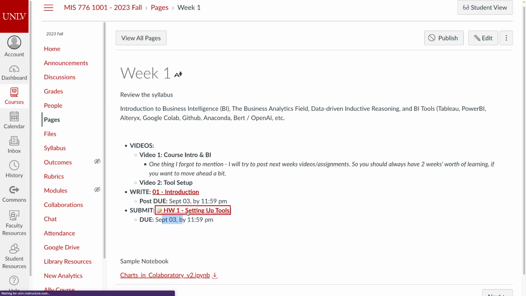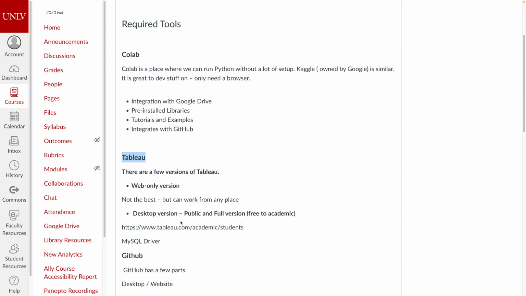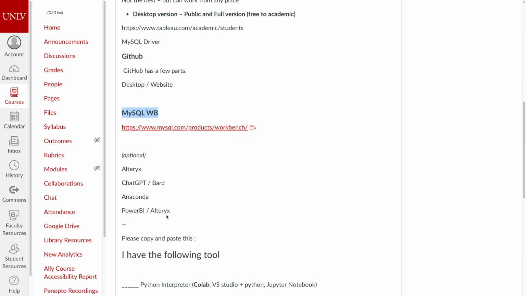Oh, how bad can it be? So you have to get an account here. You have to do this. I'll go over this all in demo in the next video. You have to have MySQL Workbench, things like that.